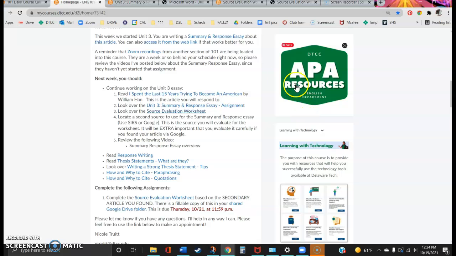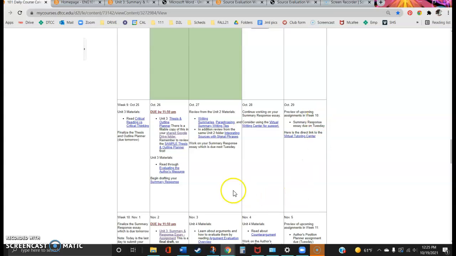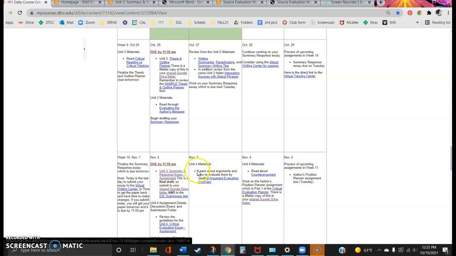If we go back to the announcements, you'll see read the article, then look over the assignment instructions, look over the source evaluation worksheet, find a second source using SIRS or Google, then make sure that you evaluate that source very carefully using that source evaluation worksheet, and review all of these resources in the course as you go. Once you get the source evaluation completed, I'll approve or disapprove your source, and then you'll be able to move on to do the thesis and outline planner, and then complete the actual assignment itself by writing the essay.